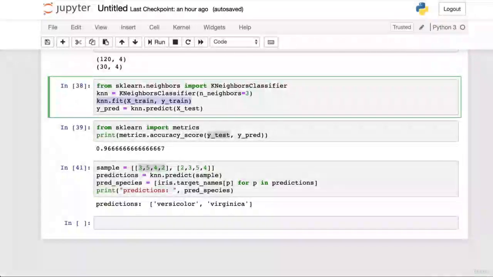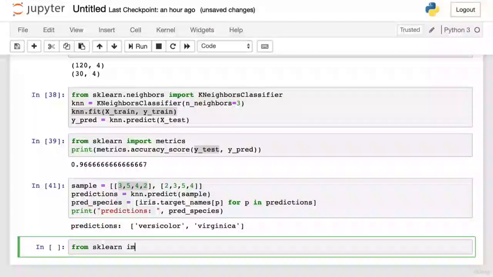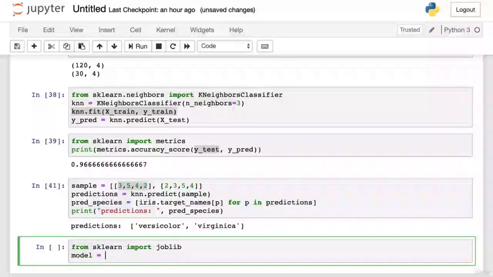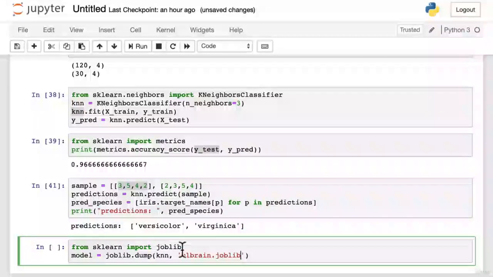Once again, scikit-learn to the rescue. With scikit-learn, I can say from scikit-learn import joblib. Now I can save my model using the joblib module by simply doing joblib.dump and dump the model somewhere. So we're going to dump the KNN, which is our model. We can call it whatever you want. Let's say mlbrain.joblib. That's the extension that we're going to have to use since we're using the joblib module.